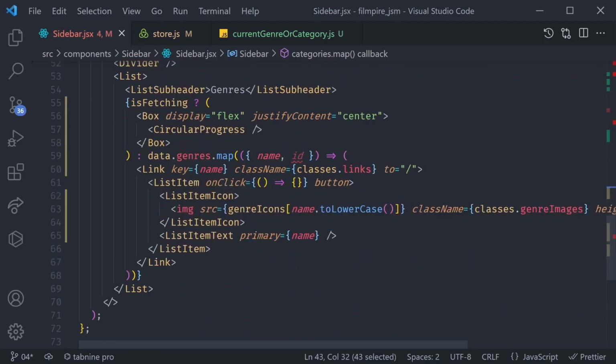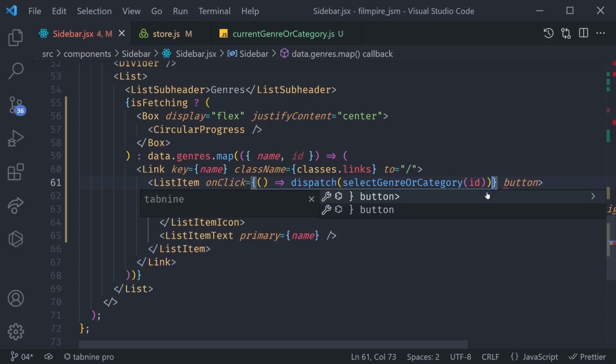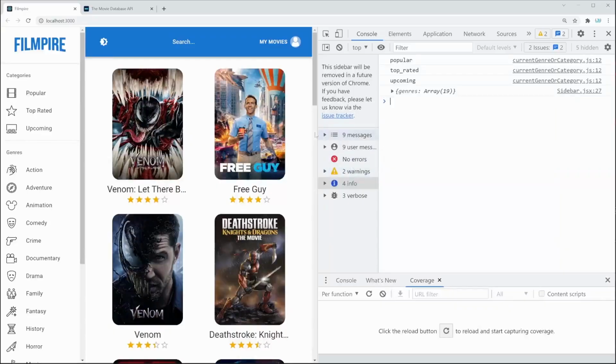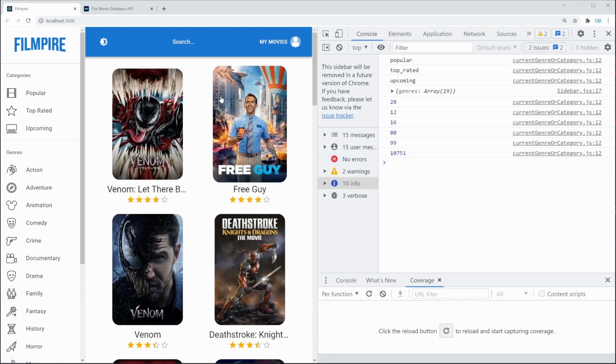So if we scroll down in here onClick, we want to dispatch the same thing, selectGenreOrCategory, but this time we're going to pass the ID and not the value because that's how the API is formed. So now let's save it. And if we go back, if I click action, we're getting 28, 12, 16, 80. And that data is not only inside of our React component, it's also getting to Redux. Now we can use that data inside of Redux to fetch real actual movies depending on a specific category. So let's do that right now.